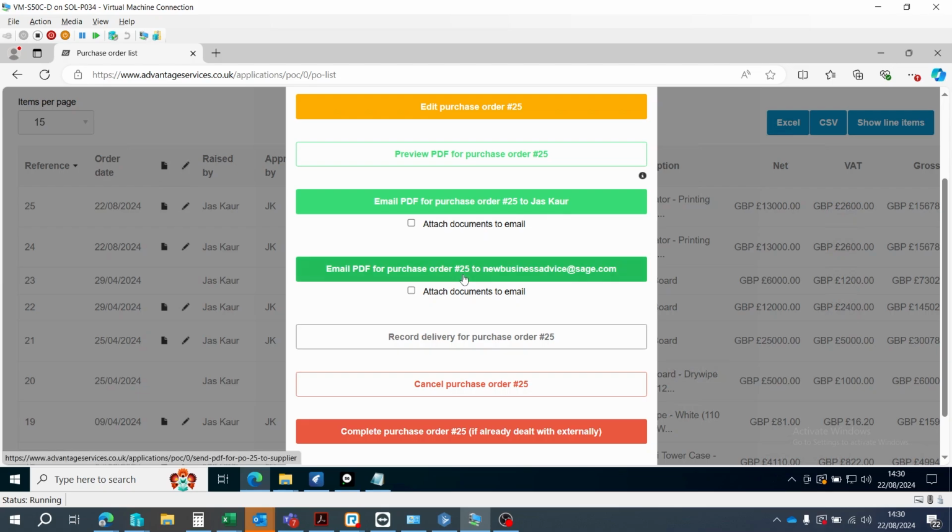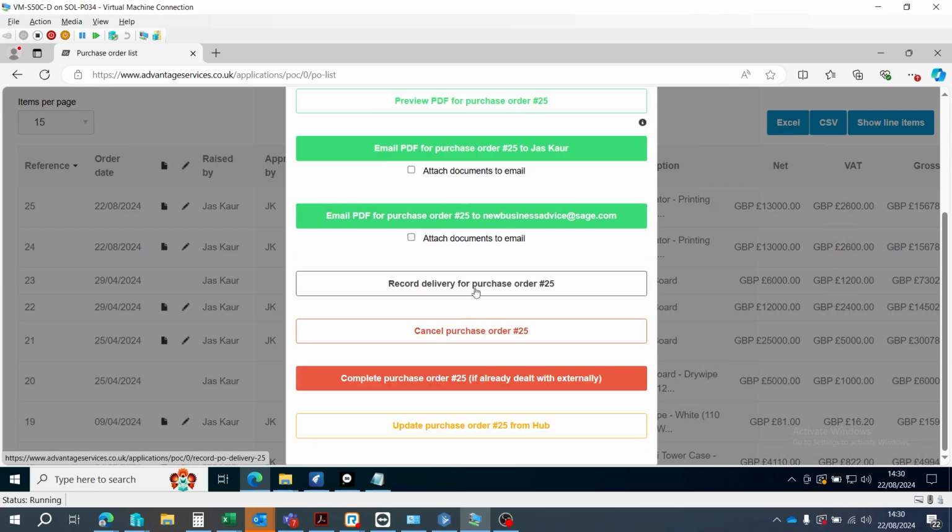Further on from these buttons at the very bottom, you can also record delivery, which we'll be going through in the next video. And of course, you can also cancel purchase orders if and when you need to.